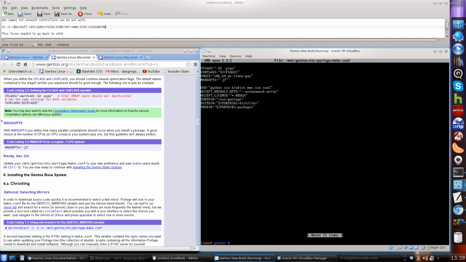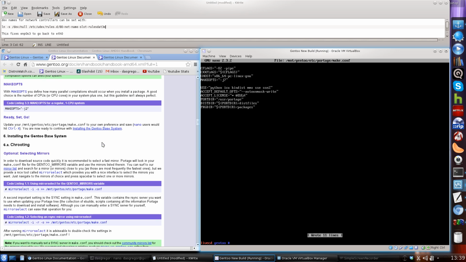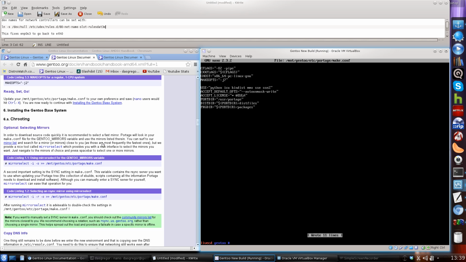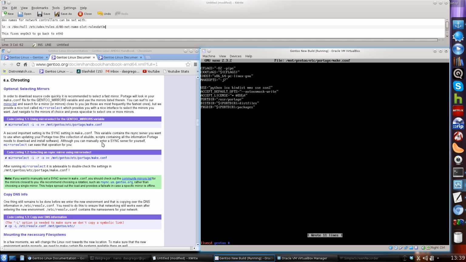Here's where it talks about your make ops, and it talks too about how many parallel compilations should occur at once, and this is the number of CPUs of your system plus 1. Like I said, sometimes you can put 1 or 2 in there. I threw 2 in for mine, but it may not do anything. Maybe it's only using 9 because I have 8. Try it out.